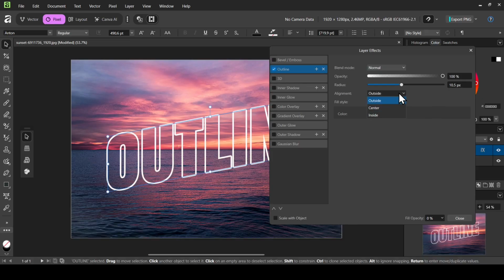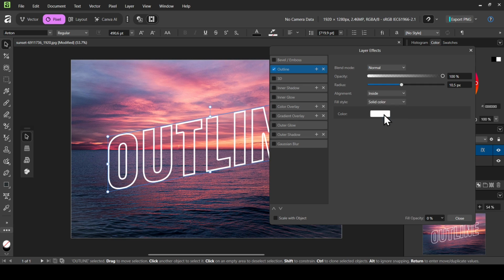And for the alignment here, you can either choose outside, center, or inside. I'm just going to leave it to the inside. So I think I'm going to change it to center, then increase a little bit the radius. So here it is.